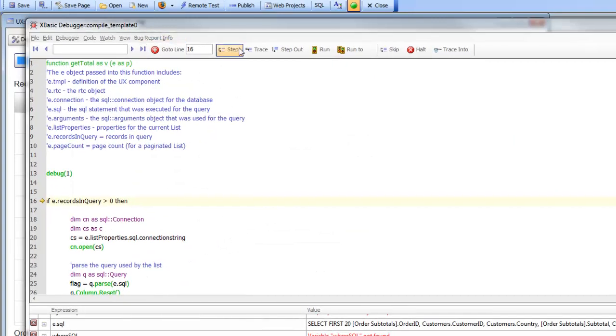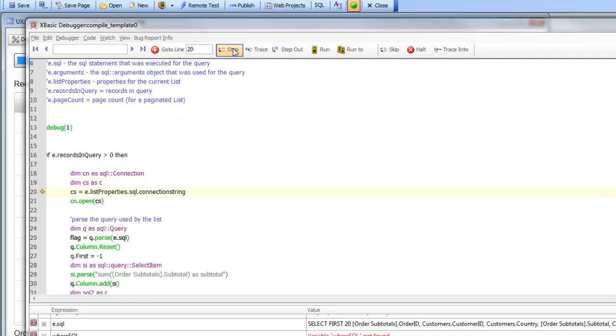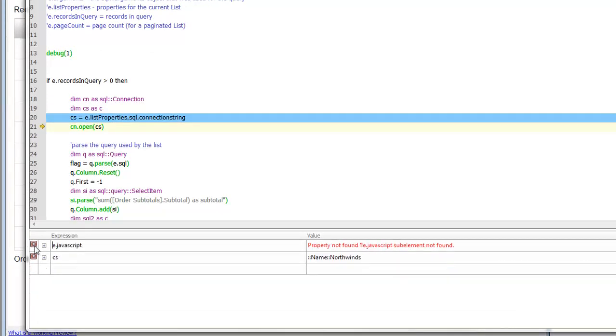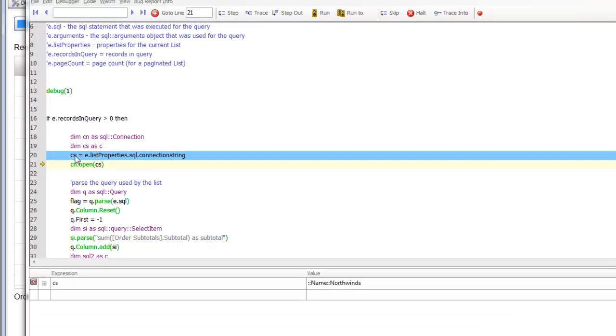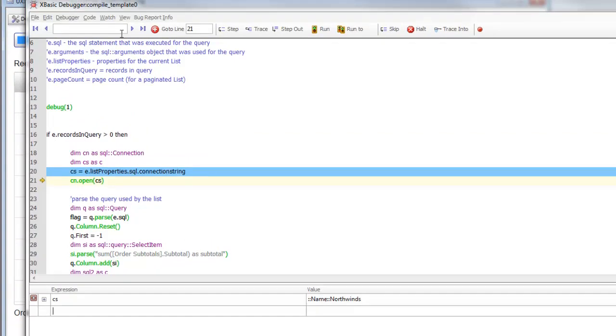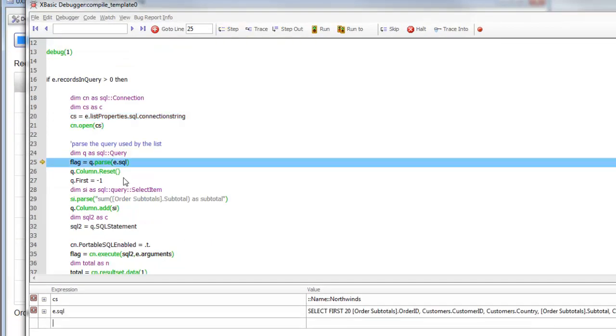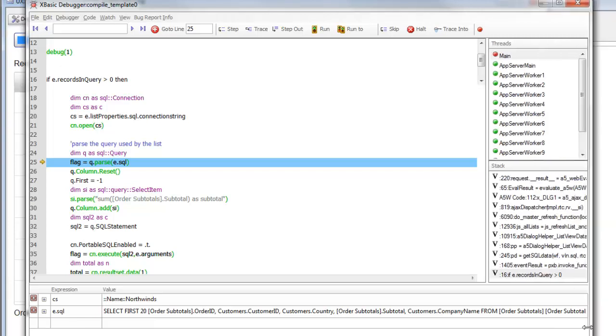We'll select, say, Norway, and now here we are in the debugger. So we're going to step through the code now. Basically here we get our connection string. Let's clear out all these watch expressions here. So our connection string is north winds, so we're going to open up the connection. Now e.SQL is the SQL statement that was executed for this list. So you can see here we're getting the first 20 rows because we've got pagination turned on.